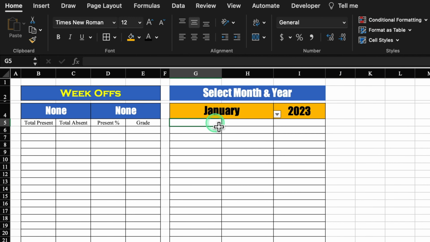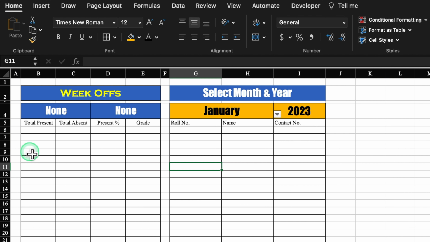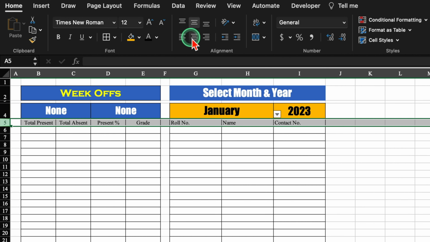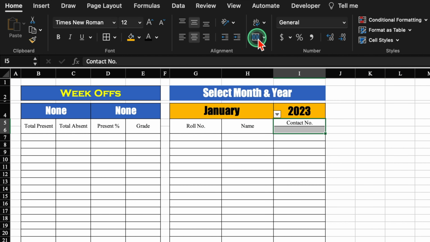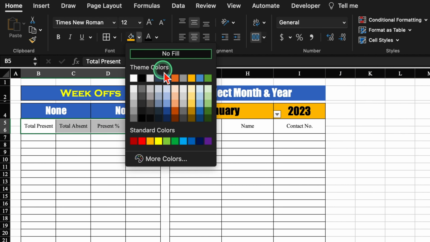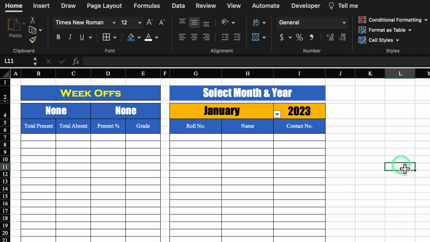We will click on G5, roll number, name, contact number. In case you want to insert a few more things, you can. We will click on row number 5 and we'll take all the things in center. Now we will select this and we'll merge together. We will do this for all the things. Over here also we will merge the cells. We'll change the color. We'll change the font color also. Over here also we will do the same thing.